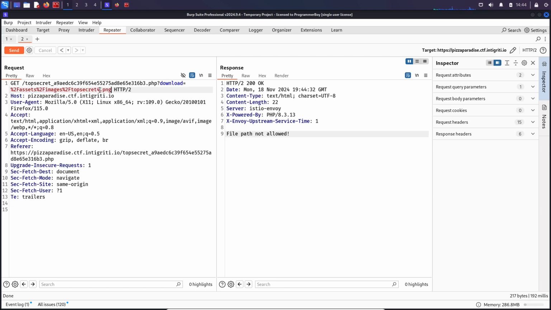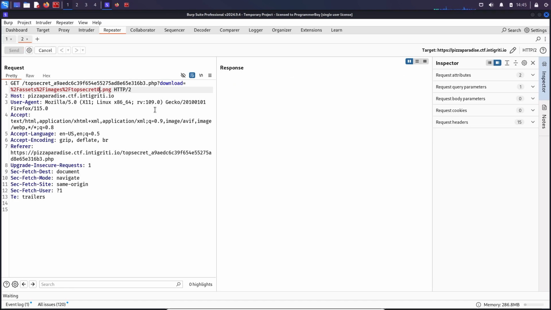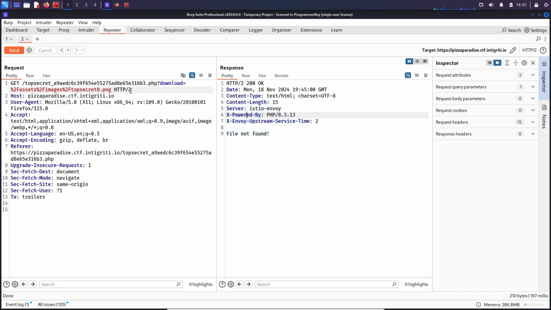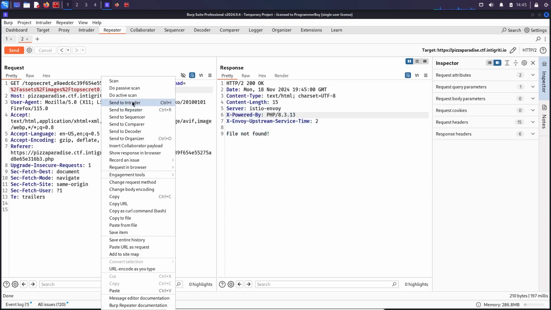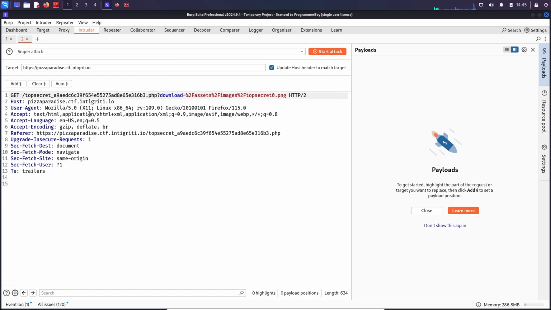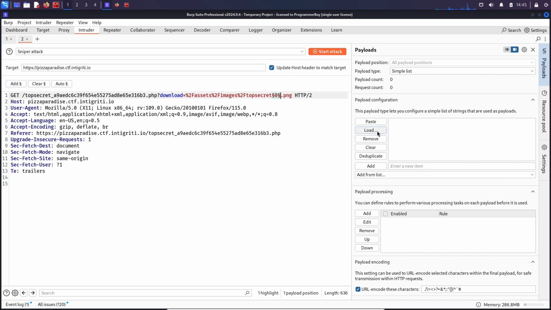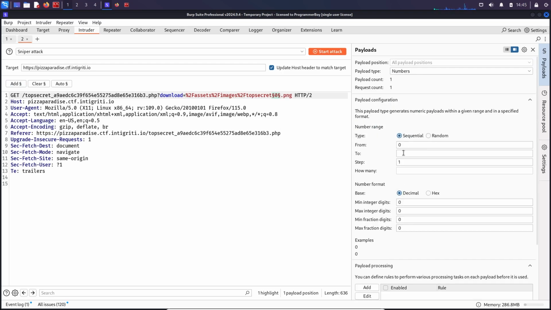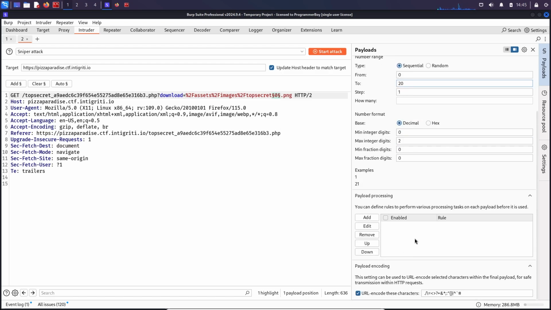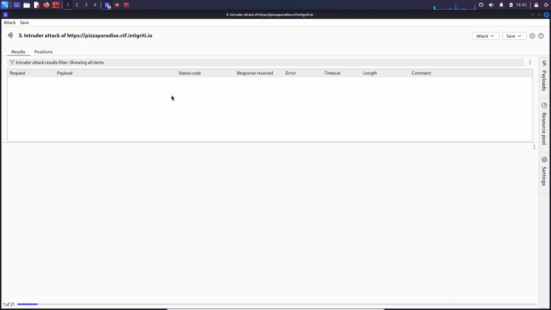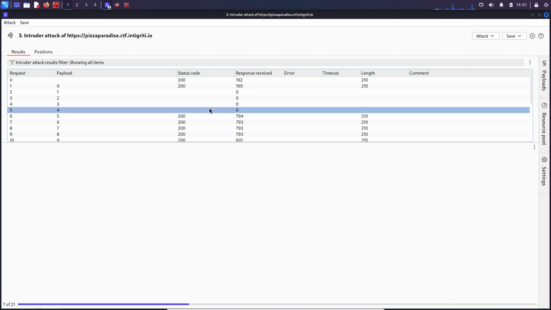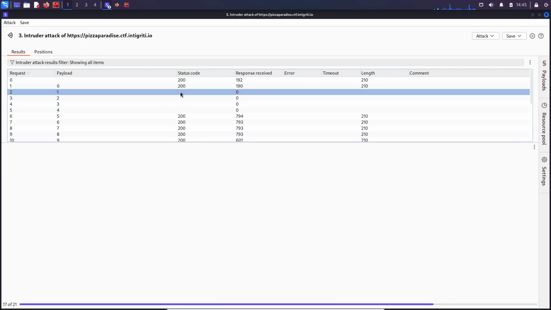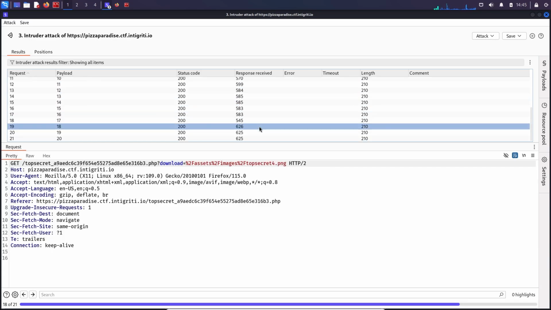The next step I took was to change, let's say, top secret 0.png, since top secret 0 might give us the flag. There might be an image which is not this one. So I sent this request to Intruder, selected this 0 section, added it, and in the payload section I used numbers from 0 to, let's say, 20 images, and started the attack to see whether any random image is available. But only 1, 2, 3 and 4 were available.